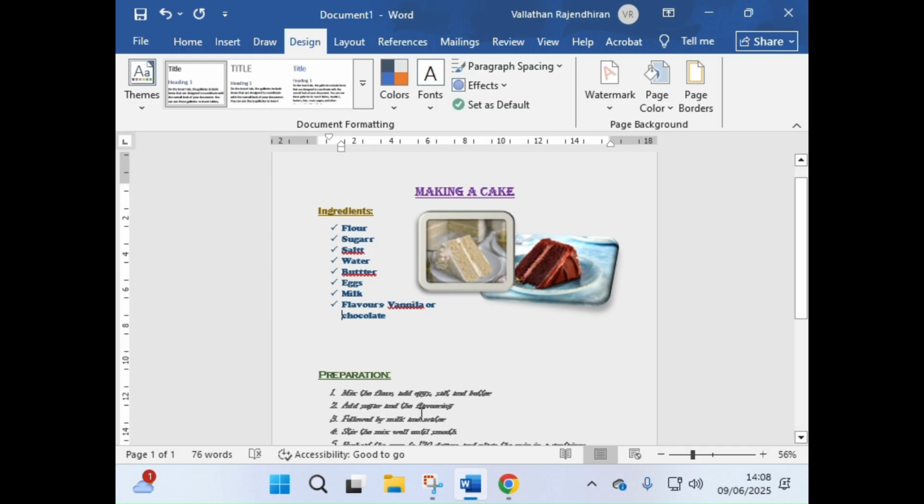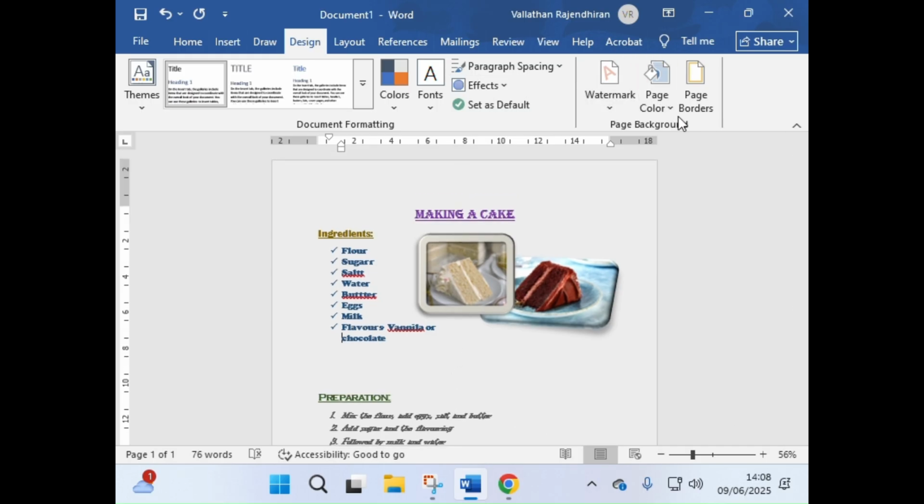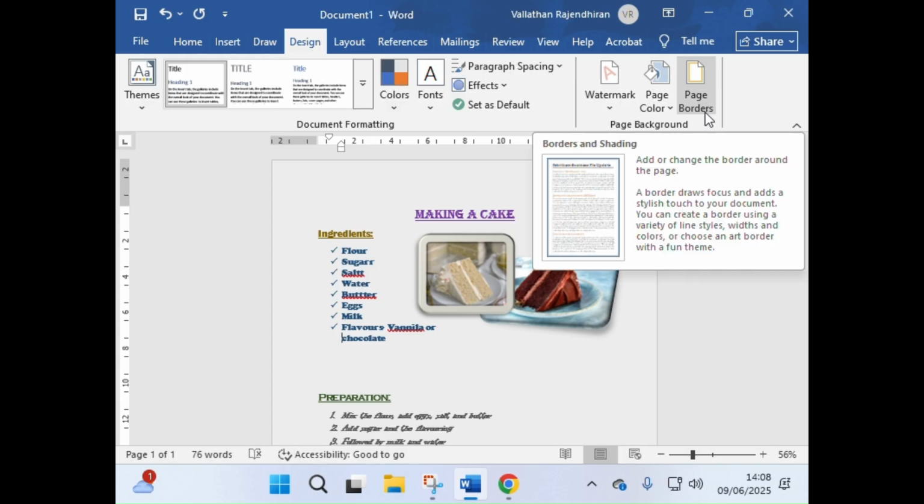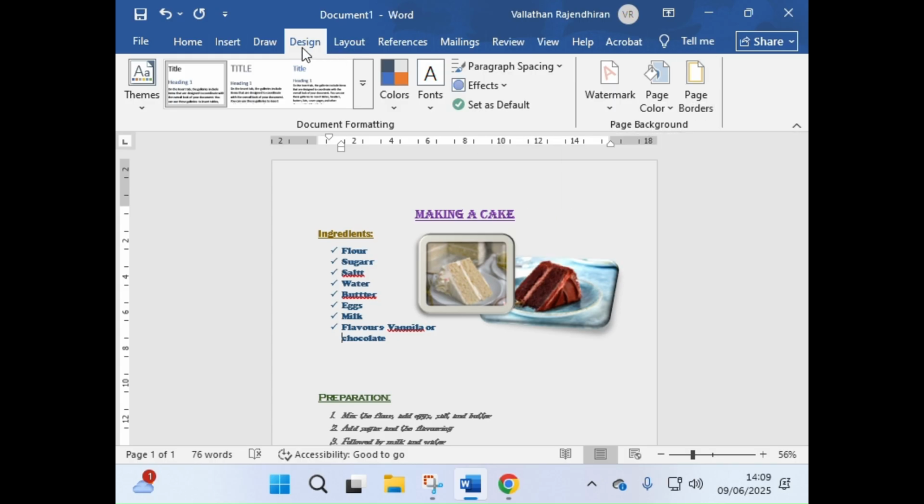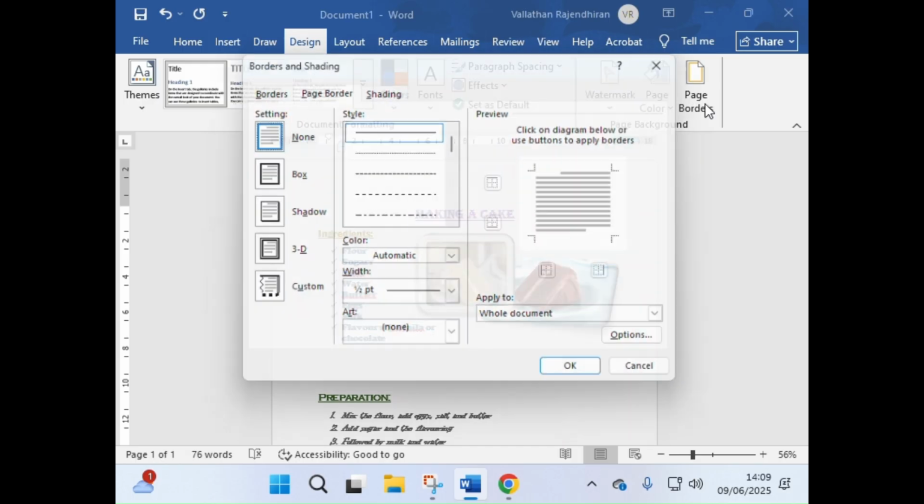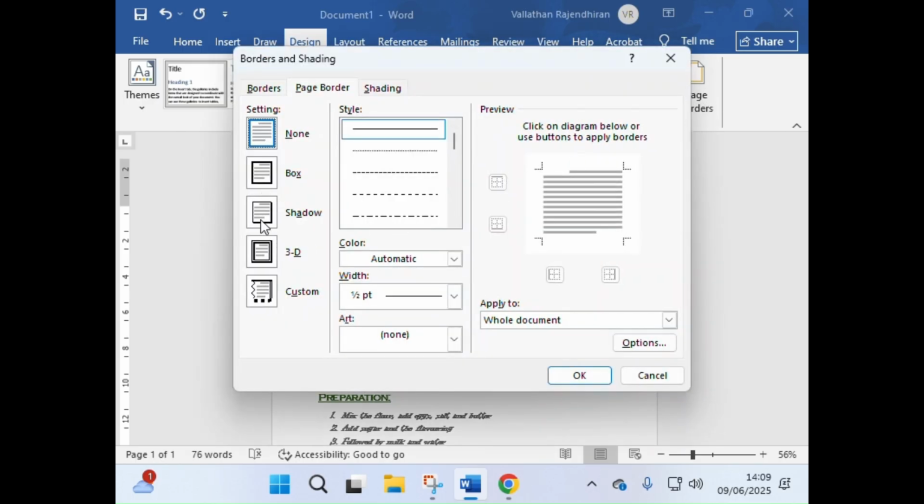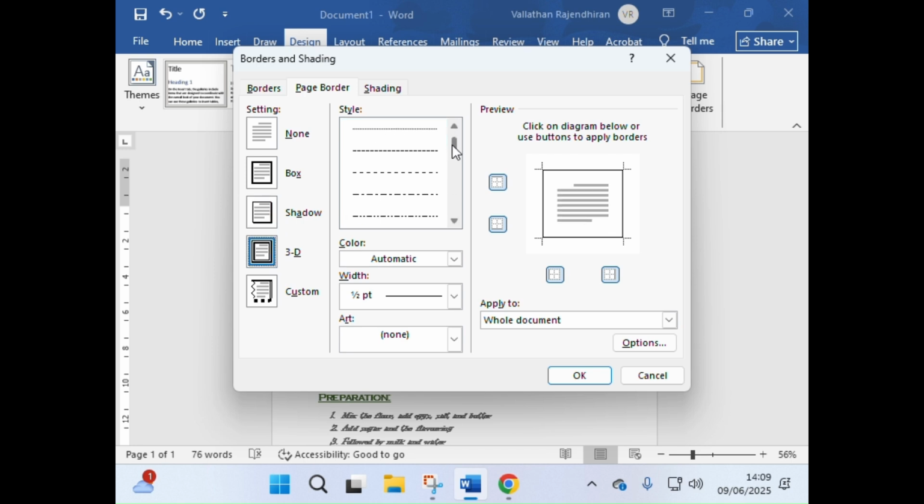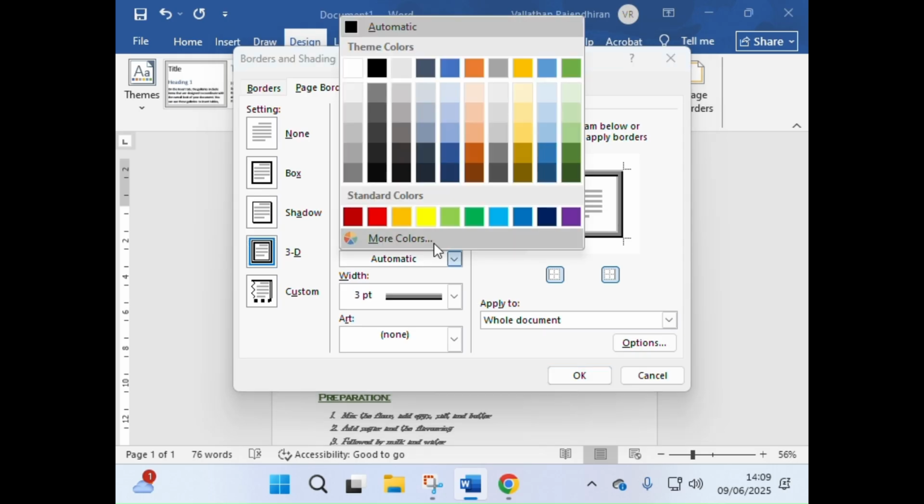Okay. And what other features can I add? Can I add a page border? Yeah, I go to page border from the same design. I go to page border, and I say 3D or any option here. There are many options. Just go with any option. And the style, you have a lot of styles. Choose any style you like. And then color, you can choose any color.